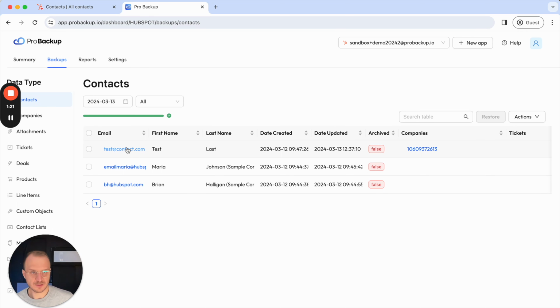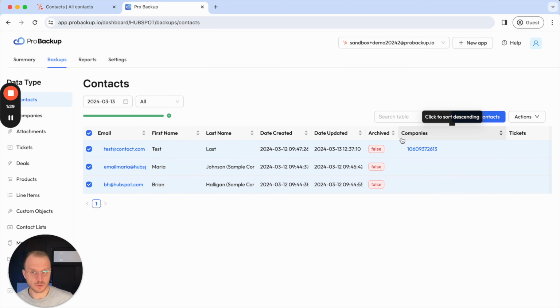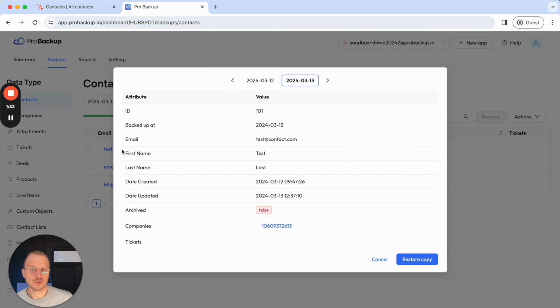There are two ways you can restore data. You can either select the item in the table and then click here on Restore Contacts. You can also select all records or multiple records and restore them with one action. That's also possible. Or you can also click on the email of the item to open this pop-up view.